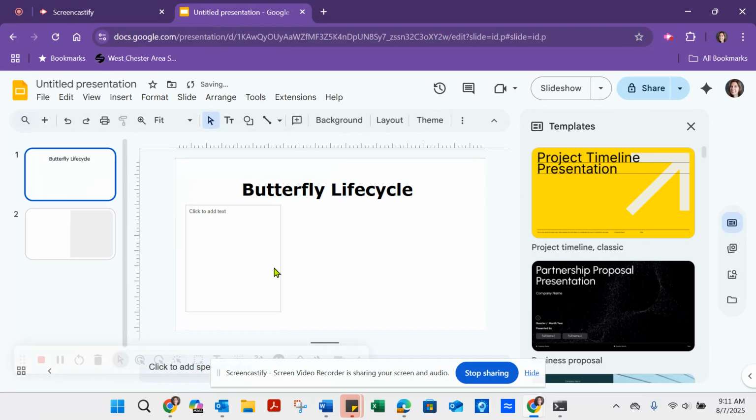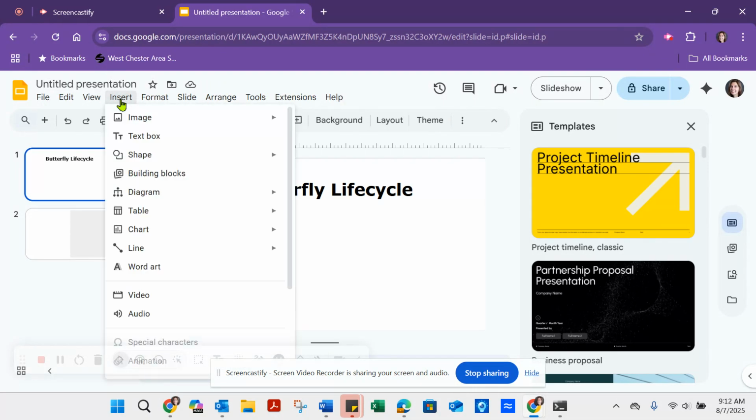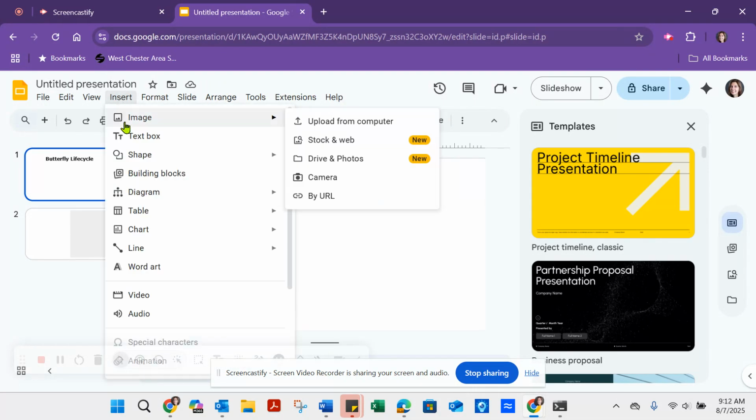All right. So now I'm actually going to get rid of this. I want to add a picture for the first page of the presentation. So you can go right to insert and click image. And there are different options here. You can upload an image that you already have on the computer. Here is where we're going to go today, the stock and web. You could also upload from your drive and photos or even by a URL.